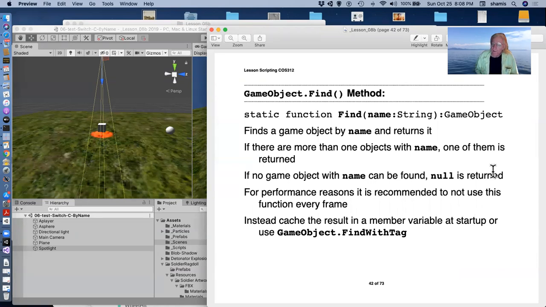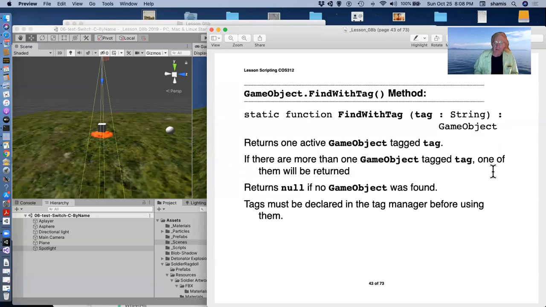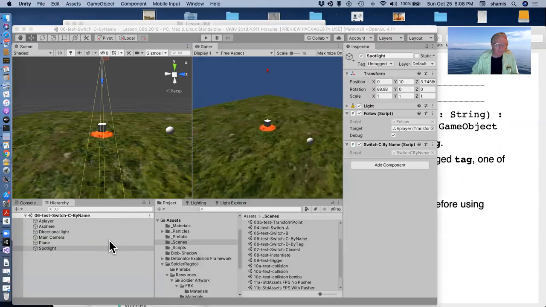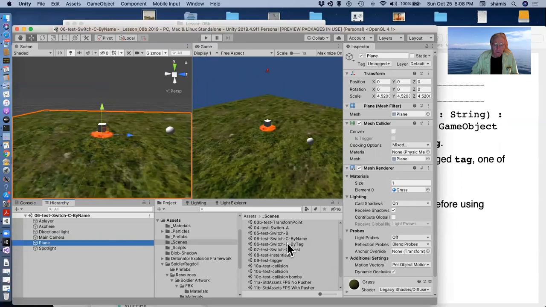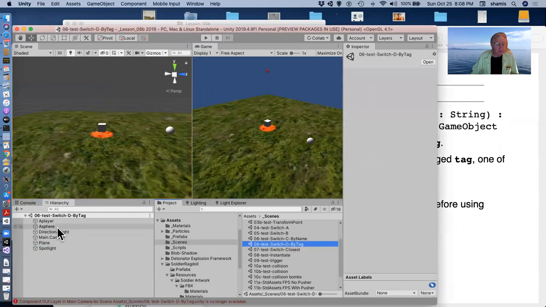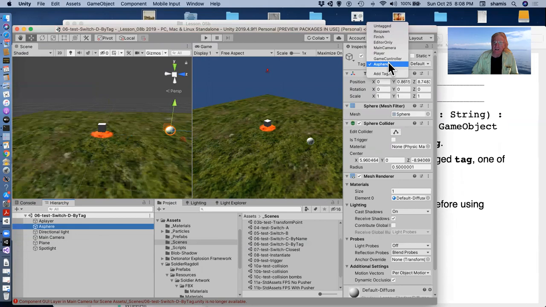Another way to do this is to find objects with tag, find with tag. Now, objects have tags. Let me go into my switch by tag scene here. Now my sphere has a tag sphere. This is a custom tag that I made for it by adding a tag. There's also these other tags that are kind of built in, but I added one called a sphere. It doesn't have to be the same name as the object. It just turned out that way.